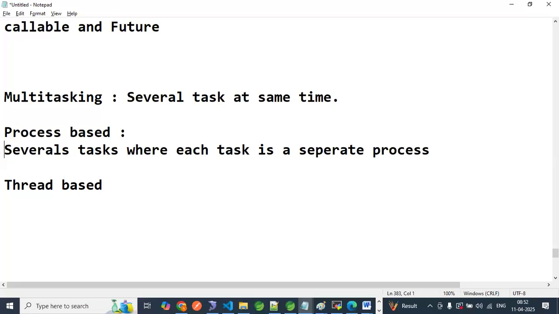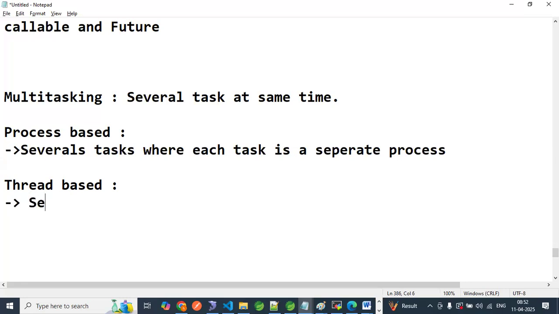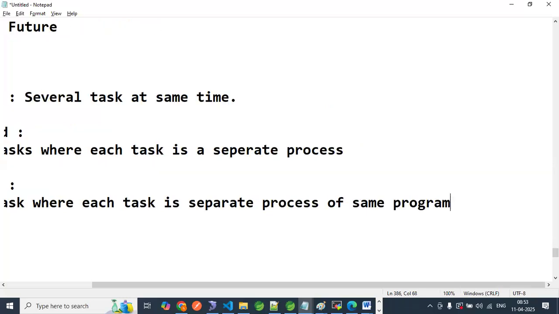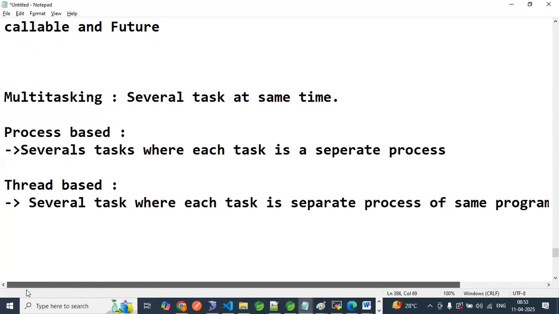Now, what is thread based? So several tasks, where each task is a separate process of the same program. One word only. If they are separate processes, parallel processes, but of the same program.